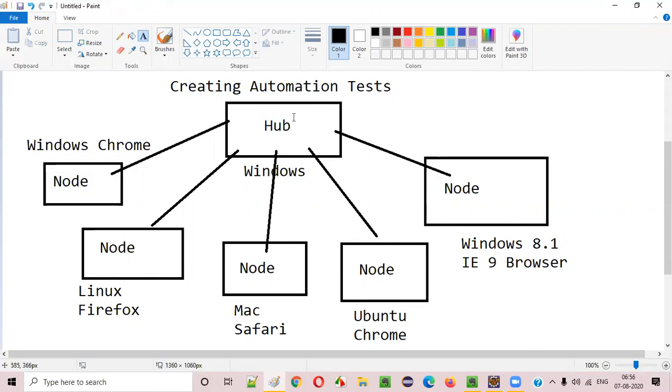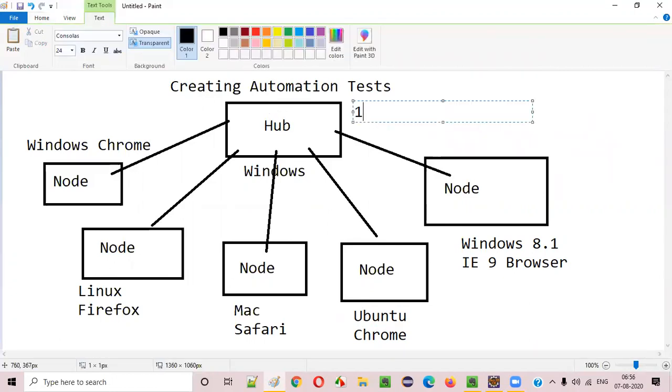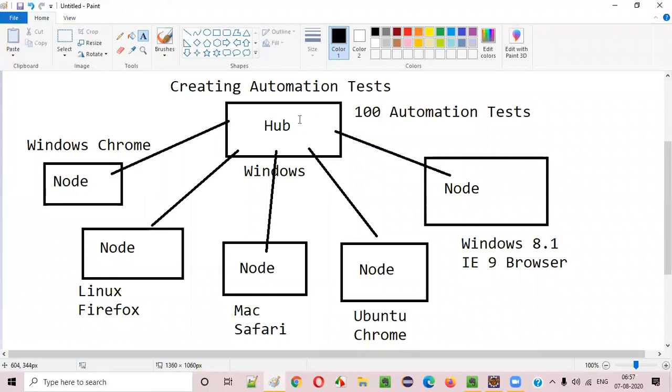And here we have the hub machine, and let's say 100 automation tests are there. I want to execute all these 100 automation tests in different machines having different operating systems and different browsers. So what happens is the hub will distribute your automation tests into different machines.